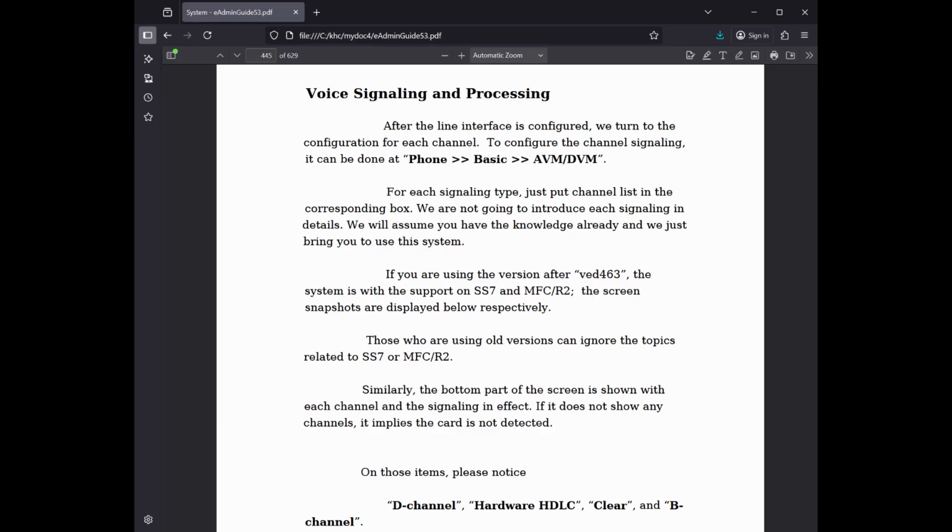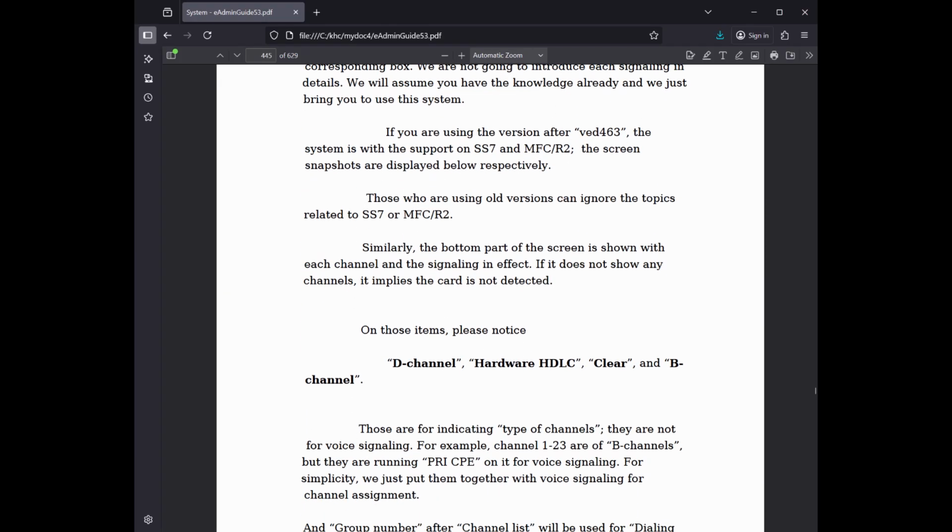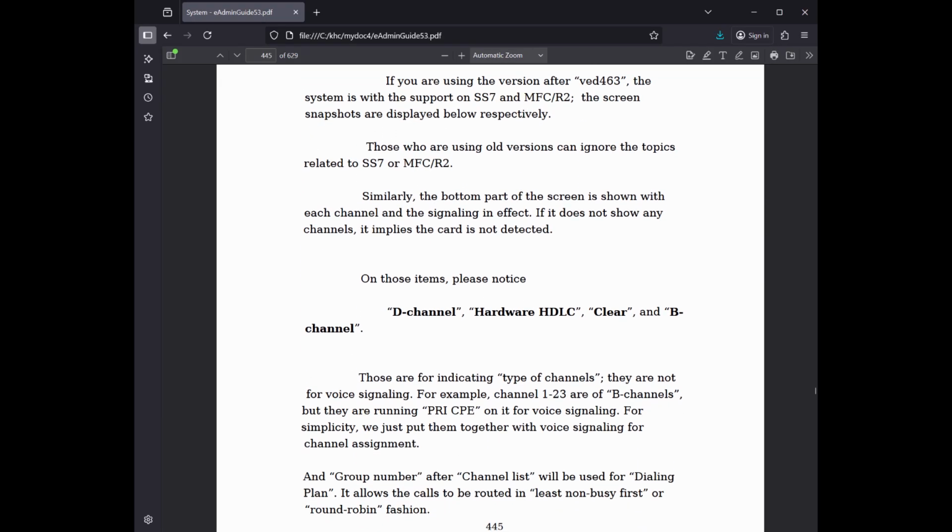If you are using the version after VED463, the system has support for SS7 and MFC/R2, and the screen snapshots are displayed below respectively. Those who are using old versions can ignore the topics related to SS7 or MFC/R2. Similarly, the bottom part of the screen shows each channel and the signaling in effect. If it does not show any channels, it implies the card is not detected.